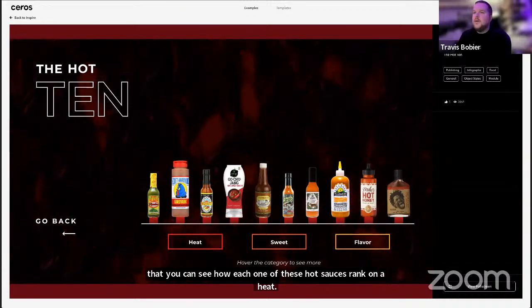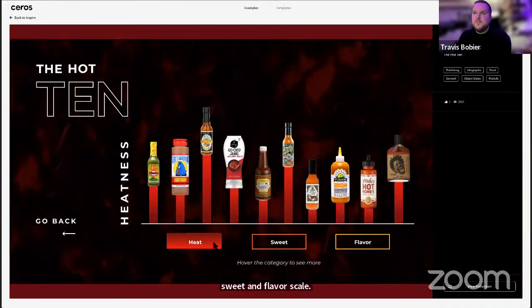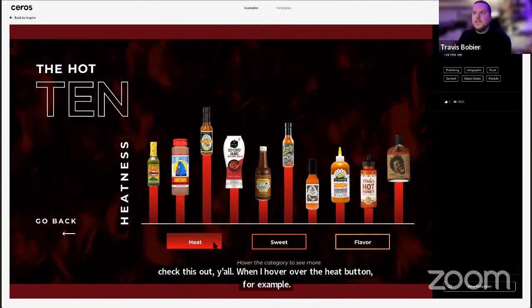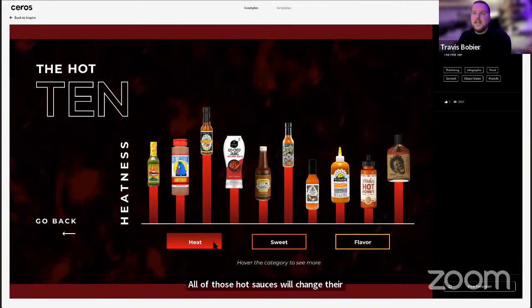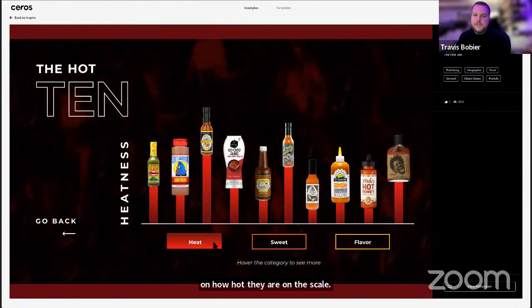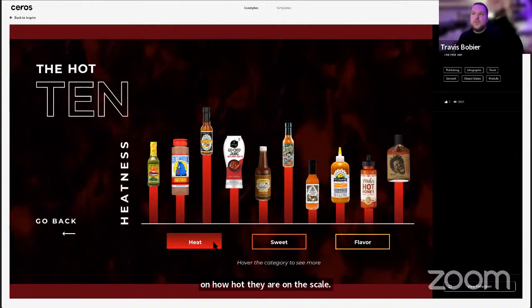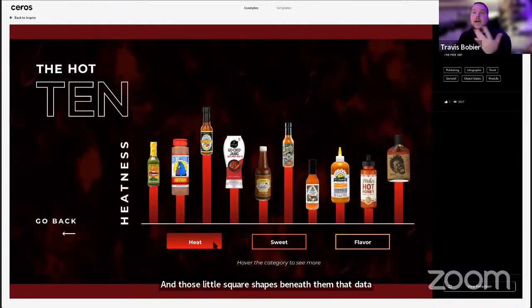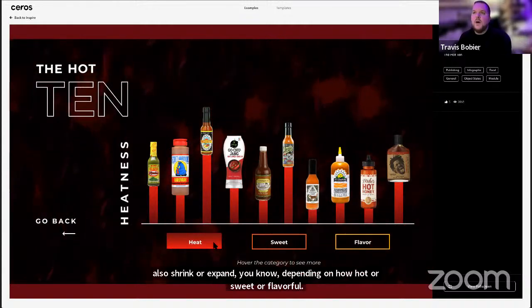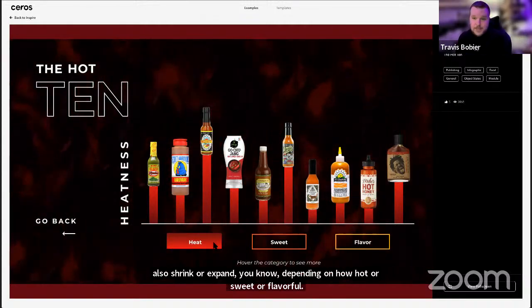So check this out, y'all. When I hover over the heat button, for example, all of those hot sauces change their position based on how hot they are on this scale. And those little square shapes beneath them, that data, also shrink or expand depending on how hot or sweet or flavorful each of these hot sauces is. And that is all done with object states, everybody.